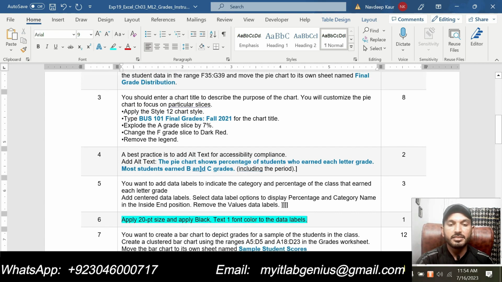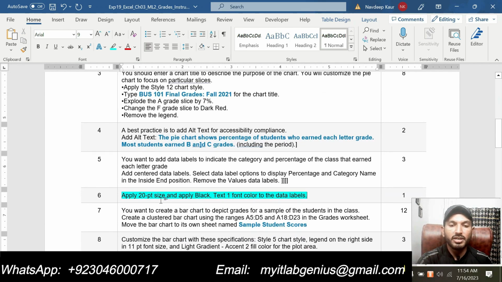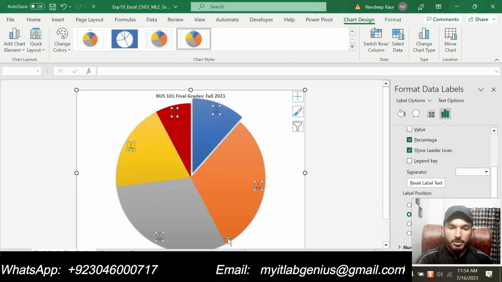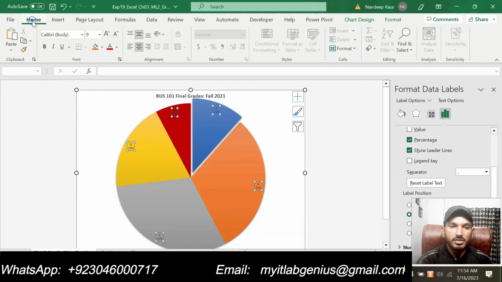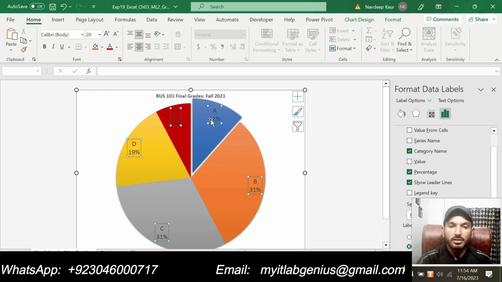So step number 6 is saying to set a 20 point size and apply black text font color to the data labels. So we are supposed to change the font size and the font color for the data labels. So let me move it again. So this data label is selected. So we simply go to the Home tab, and now we are supposed to apply the 20 point size and black text font color to the data label.